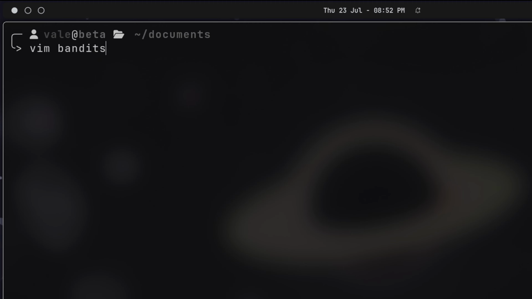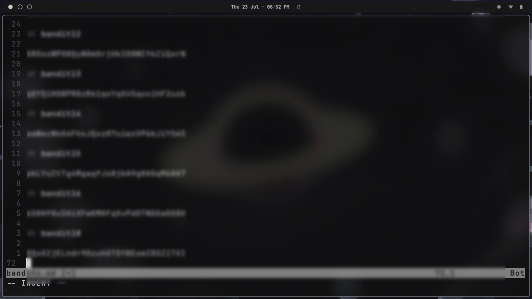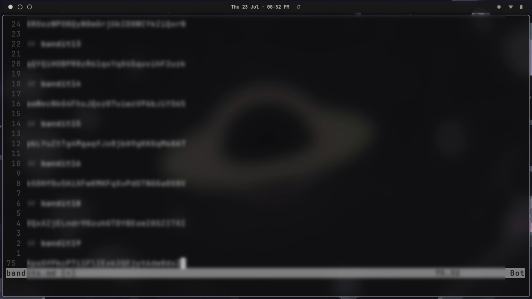Let's edit the bandits.md file. Let's go to the end and add the new user, bandit19, and let's paste the password. Perfect. Let's save and quit.